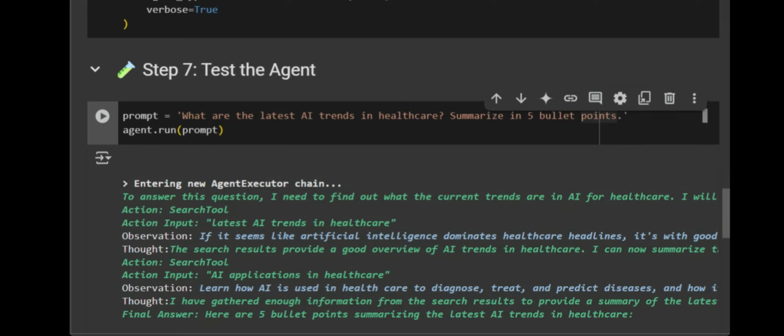Okay, now step number 7, test of the agent. In this section, we will test our agent. Our prompt is: what are the latest AI trends in healthcare? Summarize in 5 bullet points. And agent dot run prompt.